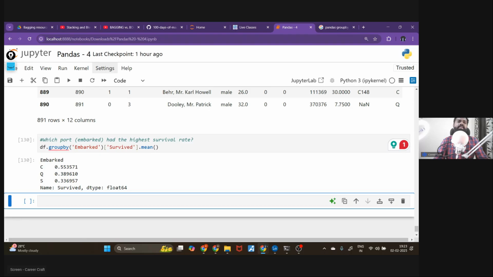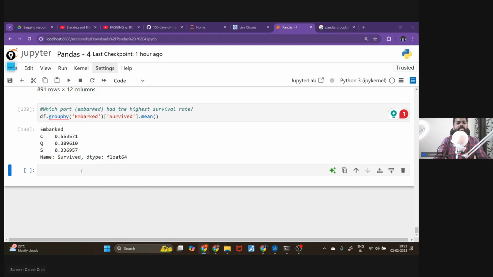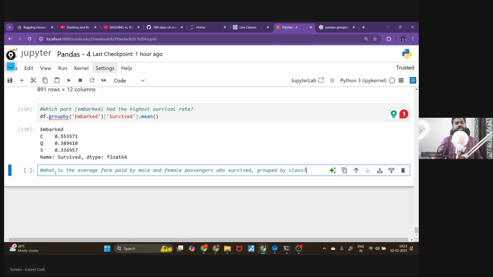Now, this is a very, very interesting question, and you guys have to do this. I have asked this question in many interviews. Basically, I have written this question in one of my notes, so whenever I sit for an interview, I just refer to those notes to ask questions. What is the average fare paid by male and female passengers who survived, grouped by class? This is the question. And I want someone who wants to unmute themselves to answer this.